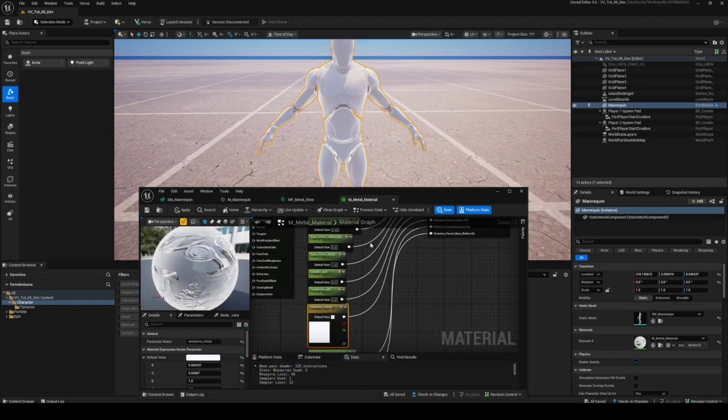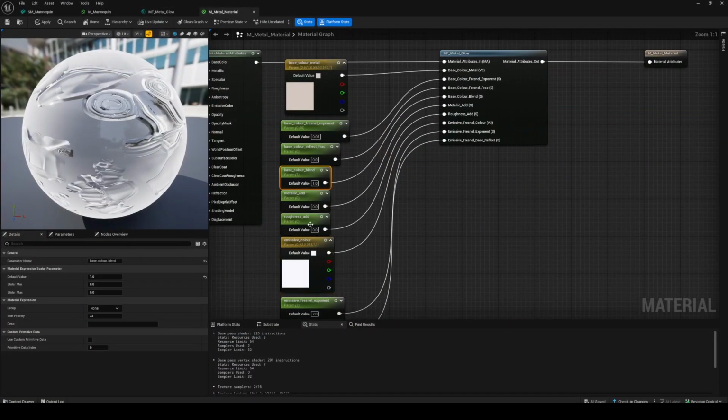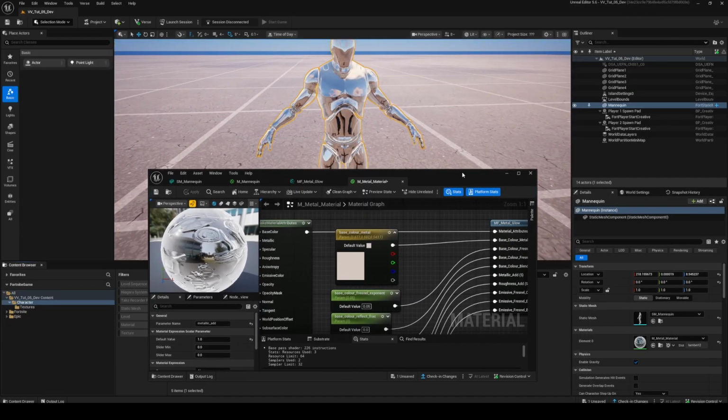But we'll just set this initial one to silver, metallic add, so 1, and roughness add -1. And now you see he's kind of the super silver surfer kind of guy.